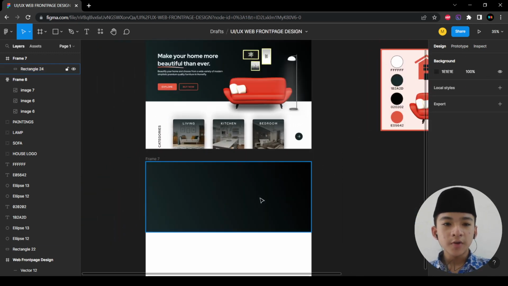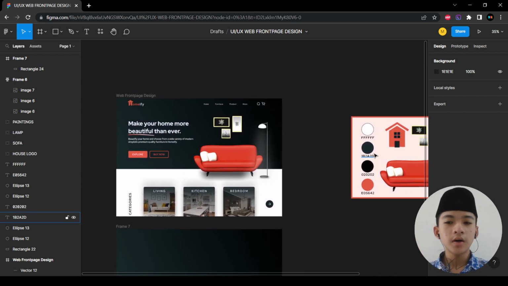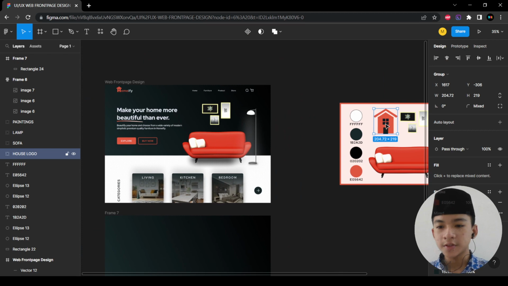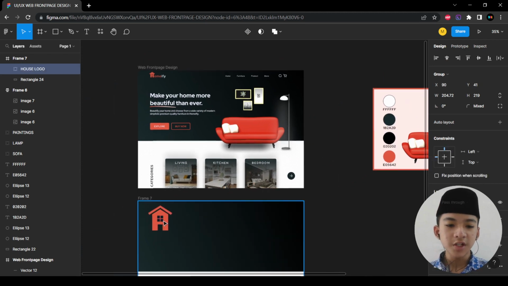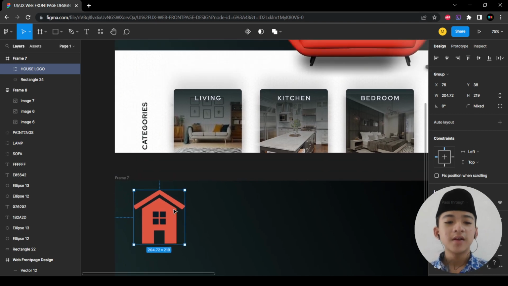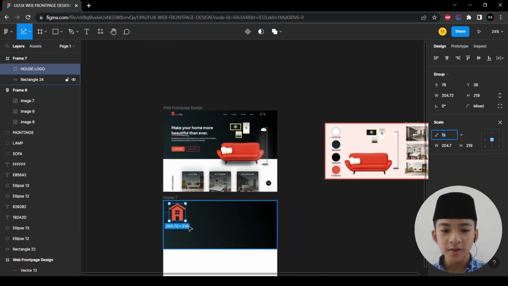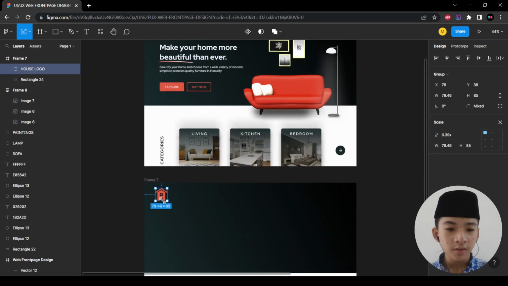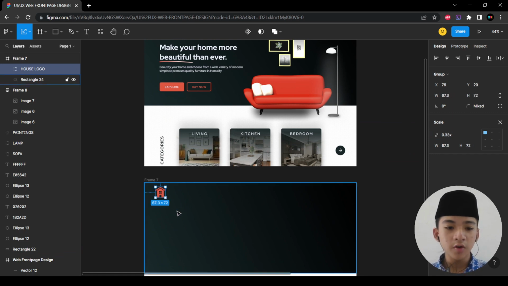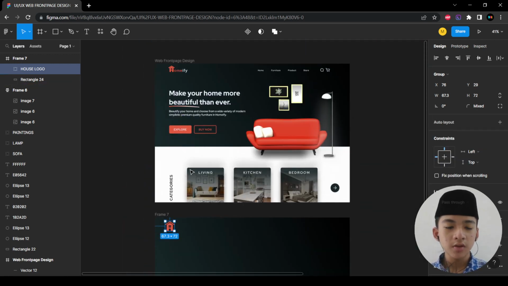After doing the background, first we need to make the logo. The logo I made all by myself using shapes, mostly triangles, but you guys can also make it yourself. So I'm just gonna drag it in. For you guys, you can download it in the description. Download the logo. First, resize it into small.